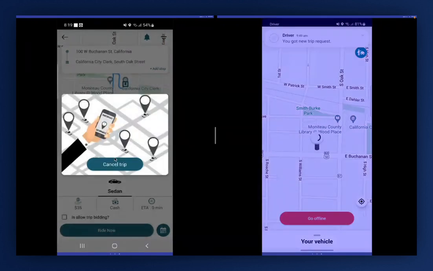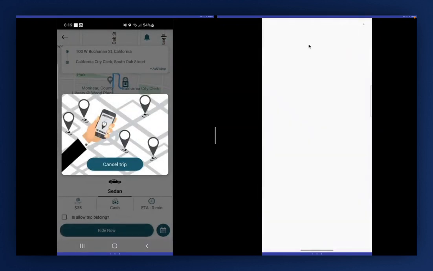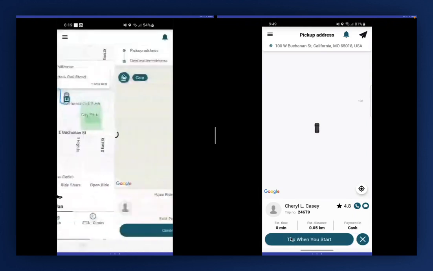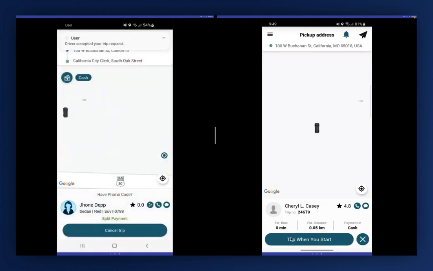In the driver's app, a notification will appear, which allows drivers to receive and accept ride requests. Click on the Accept button if you want to proceed. If you need to reject, you have the option to reject this trip. For now, take a look here.